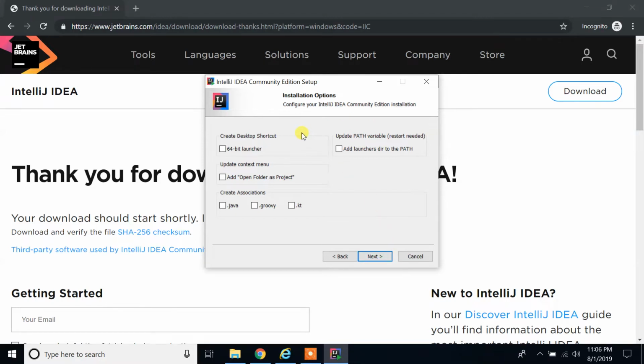So, create desktop shortcut. Yes, let's create a shortcut for the desktop. And update context menu, add open folder as project. I'm going to leave it as it is. Create associations, Java, Groovy, KT, no. I'm going to leave it as it is because I don't want to create associations. Update path variable, restart needed, add launcher dir. No, I'm not going to do that one, and I'll click on next.